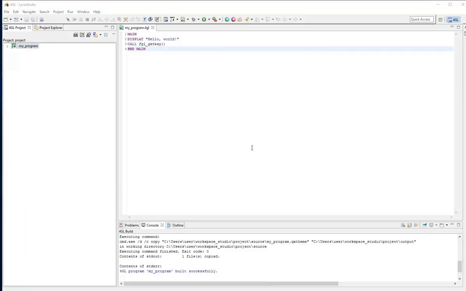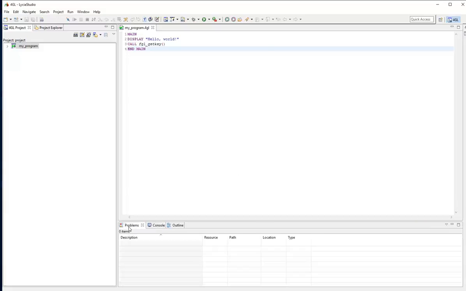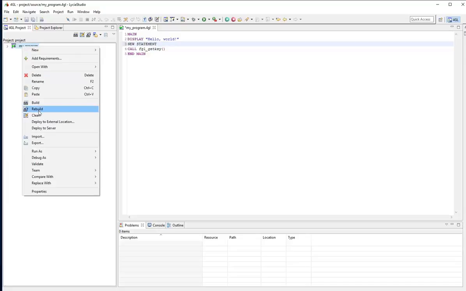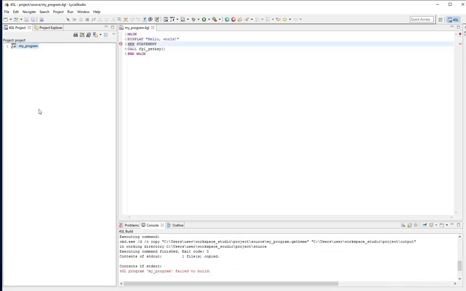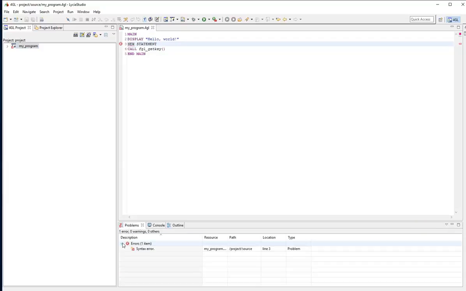If the program contains any syntax errors, you get a corresponding message to the Console tab. To see the list of the errors and their details, you go to the Problems tab. Let's add an error to our code to see how it works. You can get to the line with an error by double-clicking its description.